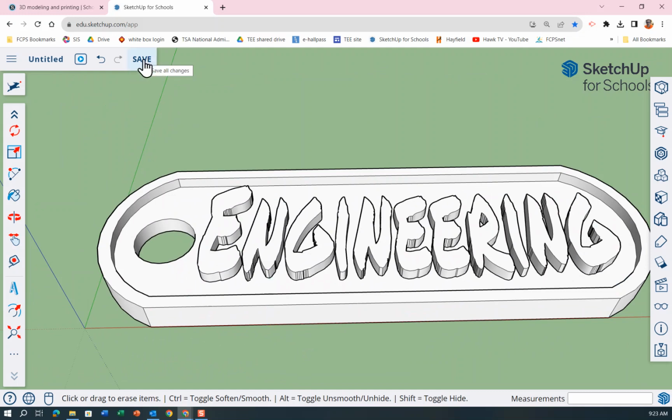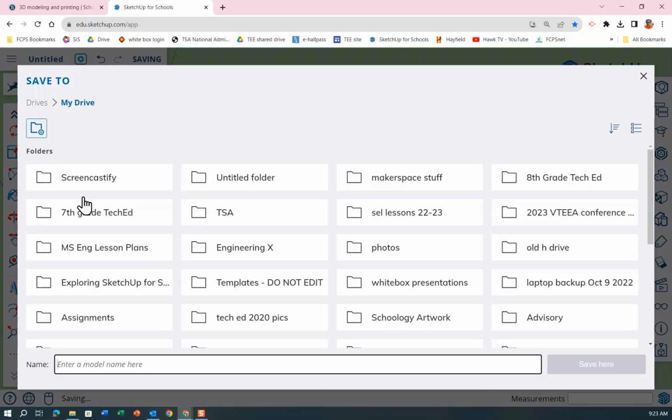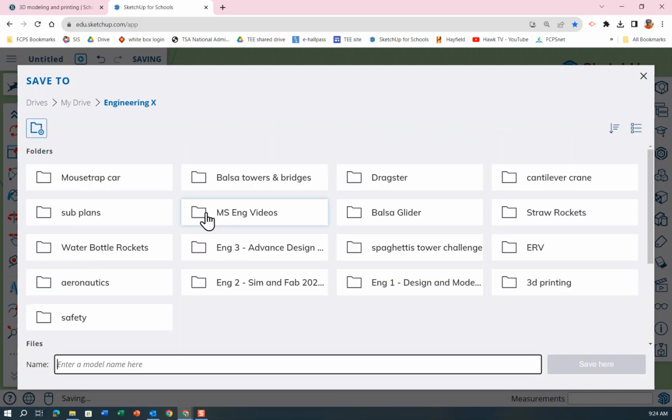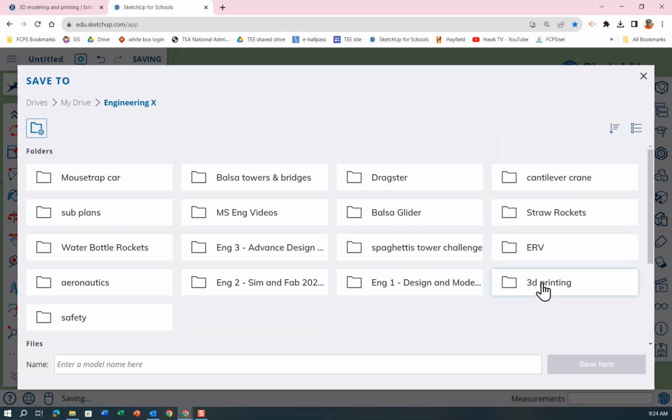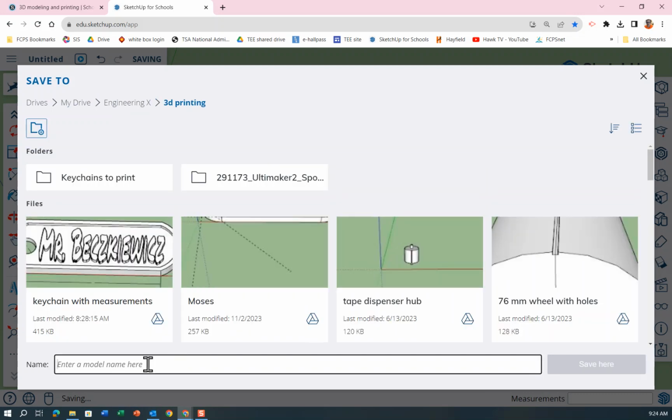So you definitely want to save it. You want to give it a title that is meaningful. You are going to save it on your Google Drive. Just save it somewhere where you'll remember where it is. I actually have a folder for 3D printing, and I'm just going to type it, engineer keychain, and click save.